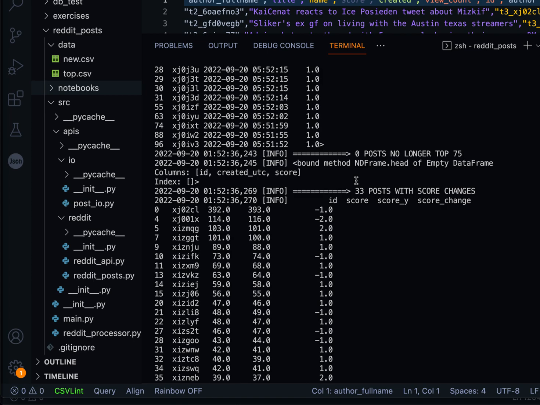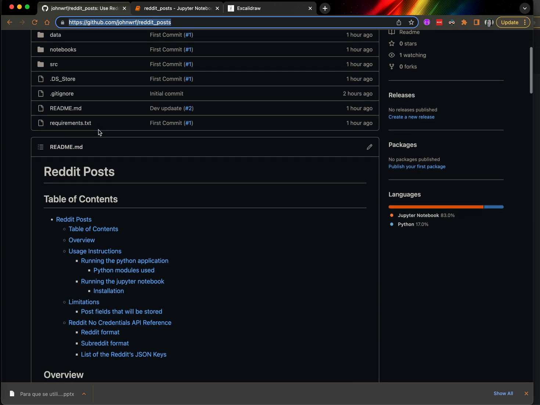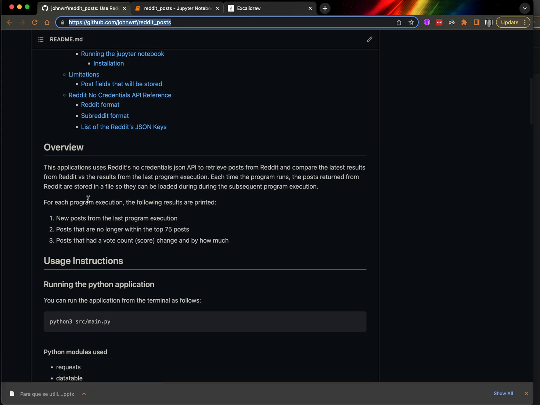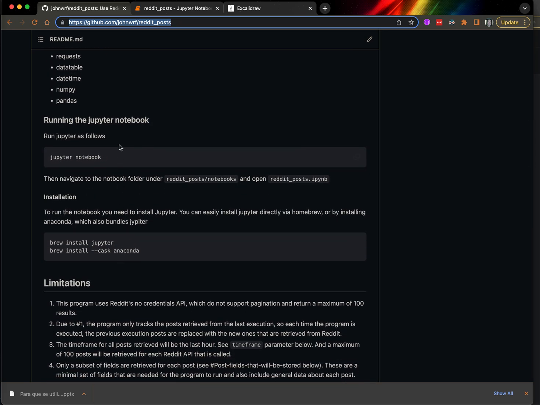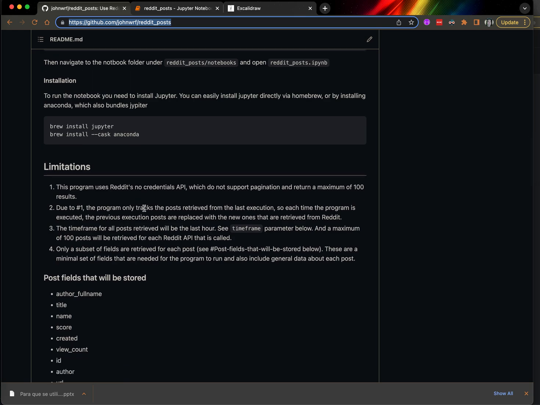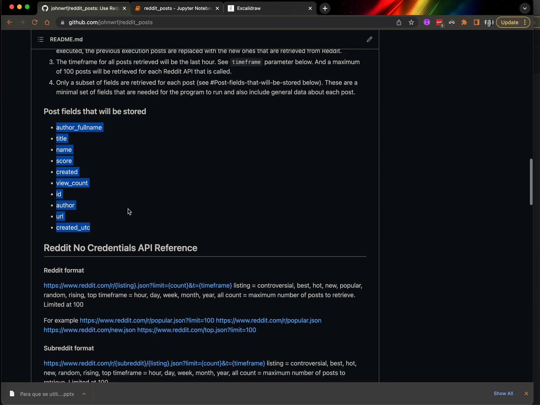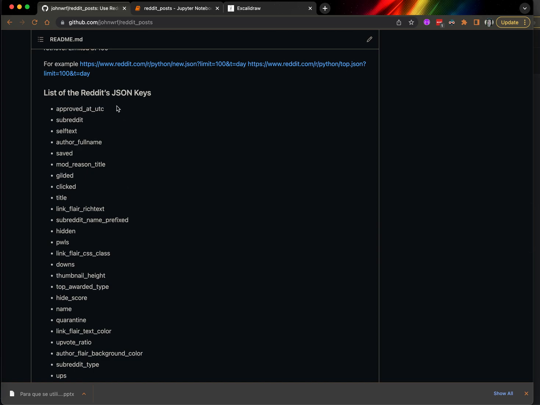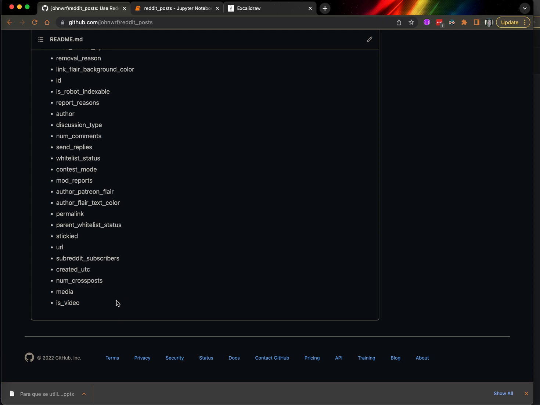We'll go over for a moment our GitHub project. So here's our README file, which has an overview, instructions on how to execute the application, how to install Jupyter, and then some general limitations. Just because of the way this runs, it basically retrieves against a 1 hour time frame from Reddit. And then these are the subset of columns we're actually using, in comparison to all the columns that are retrieved from Reddit. And that concludes the project demo, and thank you very much.